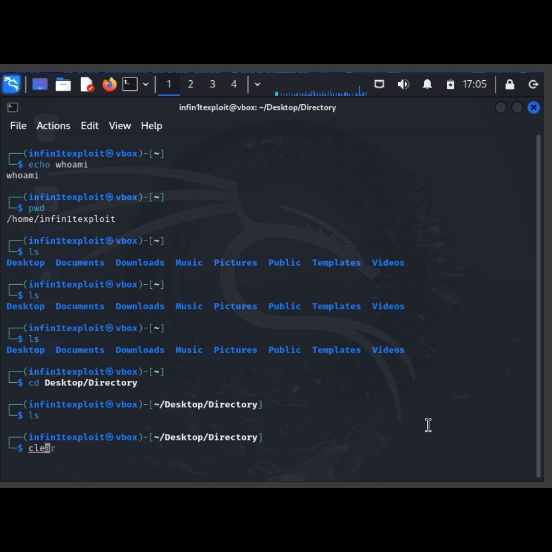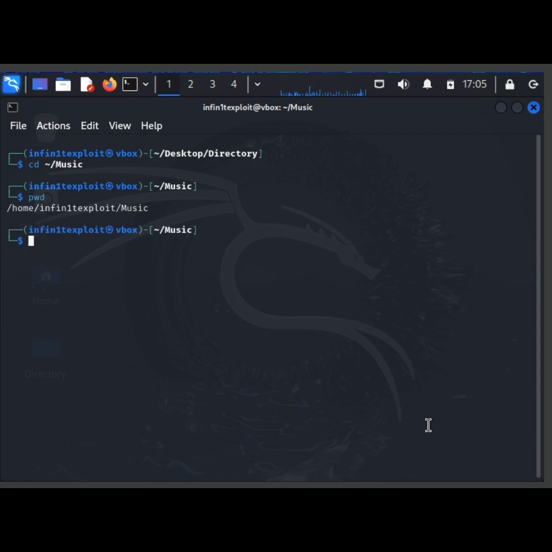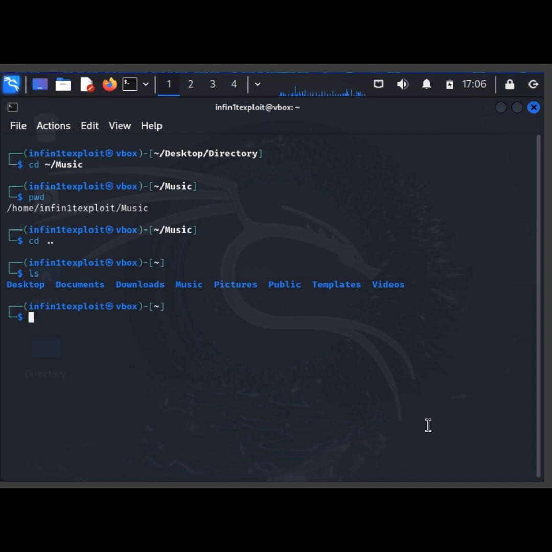Clear the screen again. And from here, instead of going cd .. all the time to go back, I still can get to the other directories from here. I'll just go change directory, and I'll use a tilde, which is like a little wave, and I'm going to go to Music. Now I'm in Music, right? And I can still go back from there as well. So those are some quick tips here in Linux.